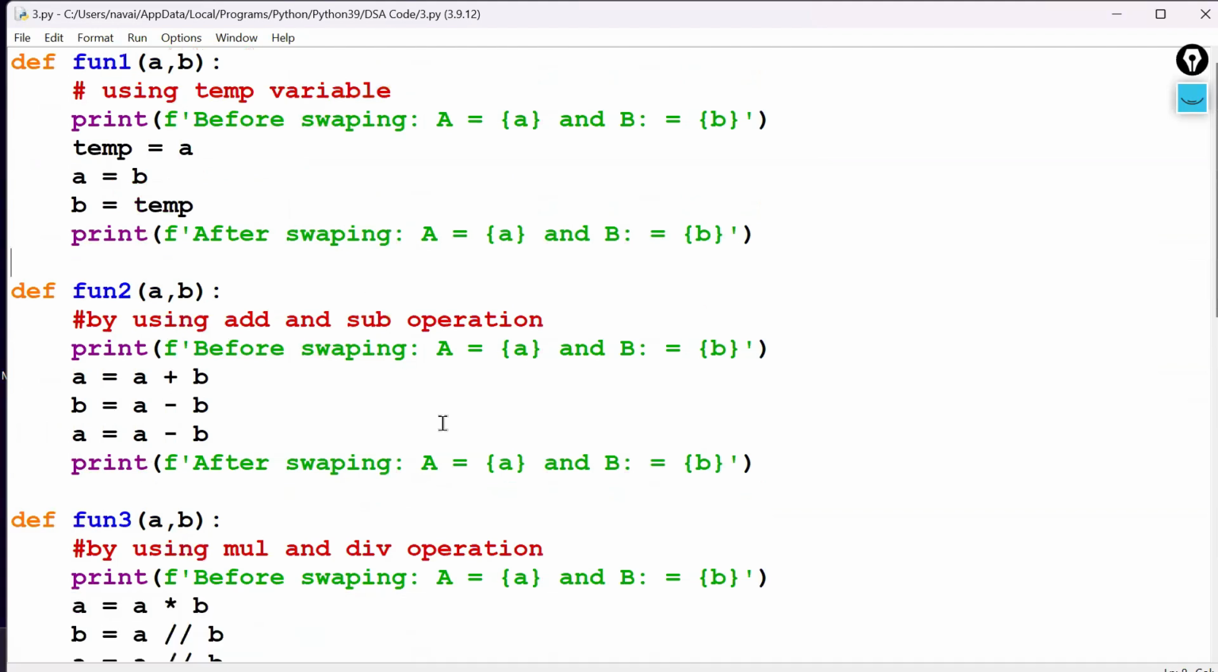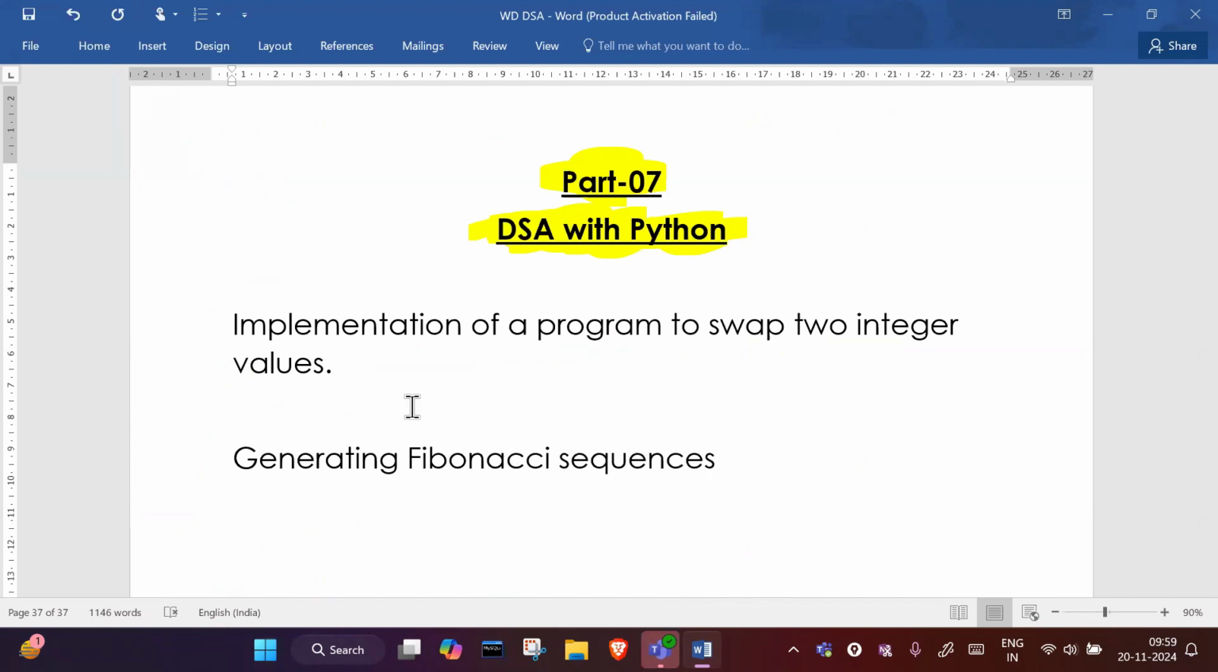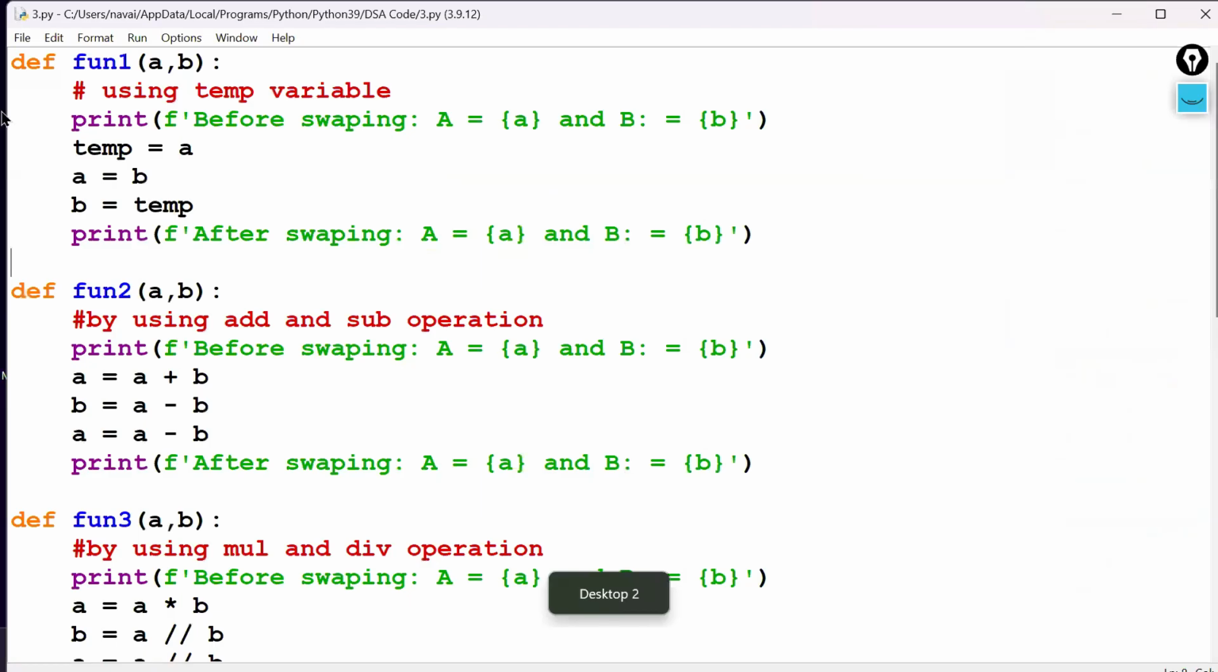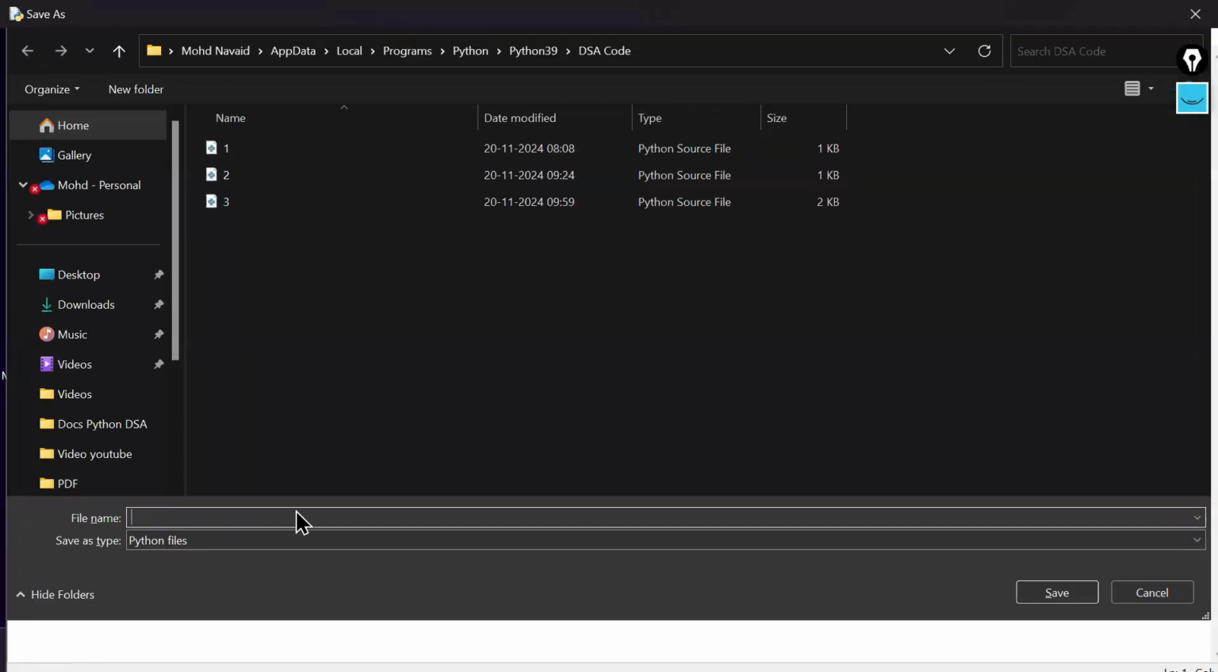All right. Okay, so now let's solve another problem. Now we will solve the problem of generating Fibonacci sequences. So we will generate Fibonacci sequence. Now Fibonacci sequence, I think you guys already know about this, but we will solve this in a different way. So let me take a new file, and this is program 4.